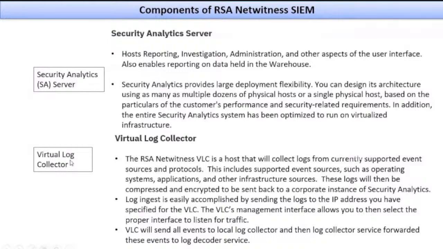This is the head server, you can say the head of all the components, and the heart of this RSA. Second, the first point of contact for the event sources. Event sources means the end servers which are sending logs to us. They send logs to the log collector. So let me open the notepad first.